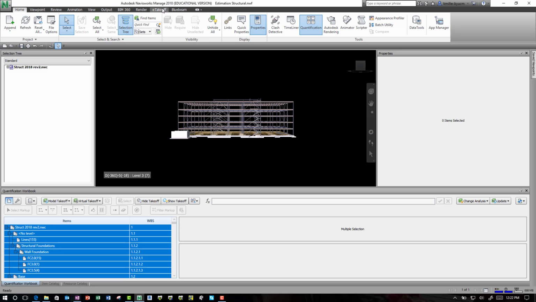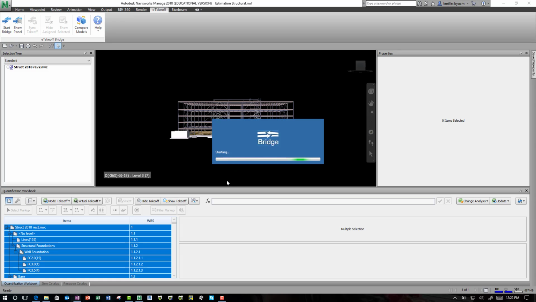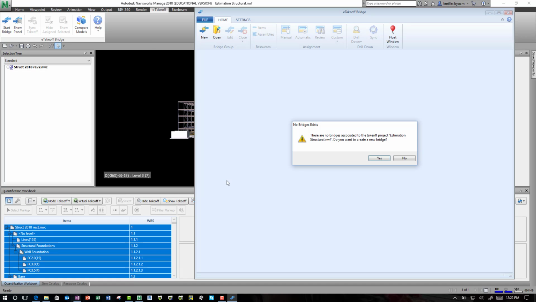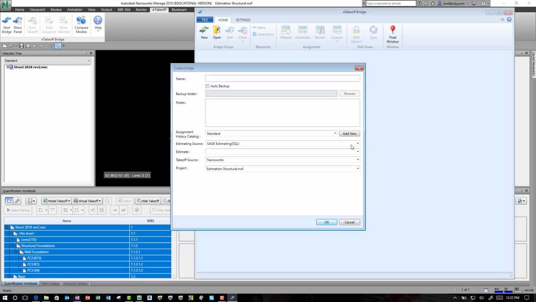Now I come here to the e-takeoff tab or ribbon. And from here, I can then go to Start Bridge. It's going to go ahead and start the bridge application for me, which is kind of the connection between Navisworks and Sage. So I say, yes, I do want to create a new bridge. Okay, so I'm going to call this estimation structural. I won't worry about the typing if you won't.